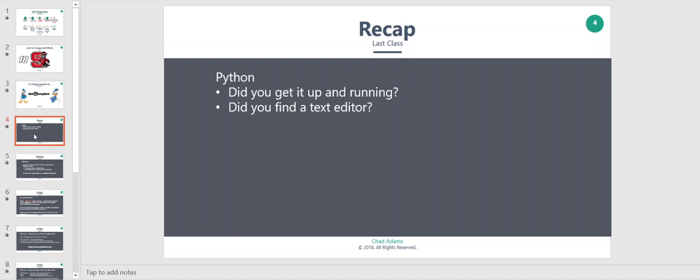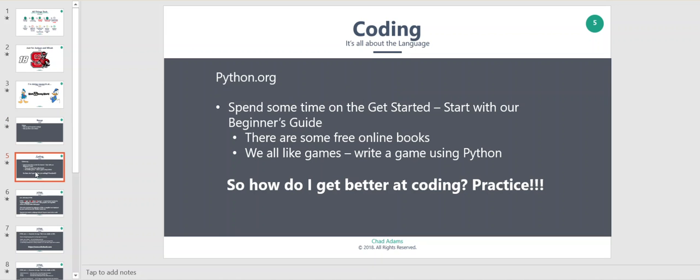There again, everybody find a text editor. I don't care what text editor you use. It's up to you, what works best for you. Like I say, I use Notepad++ because it's very, very, very popular. It's very, very, very free. But if we look at some of the web pages, I think on the next slide here.